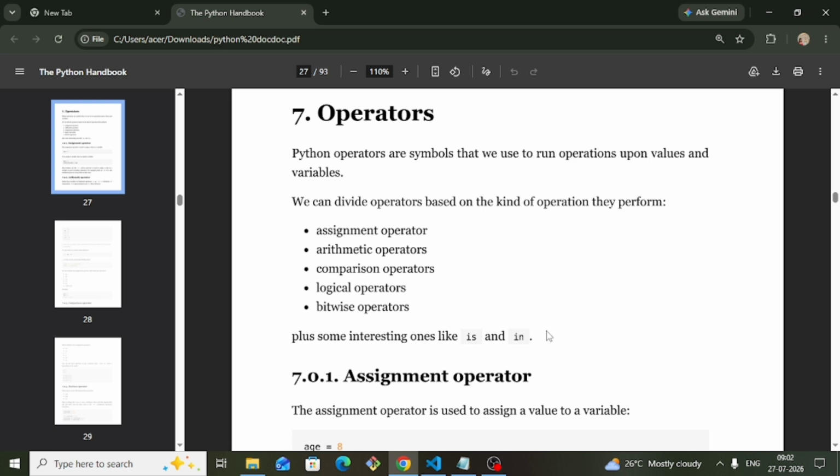The answer is no. To perform operations on values, Python provides us with operators. In simple words, an operator is a special symbol that tells Python to perform a particular operation on one or more values. Think of operators like buttons on a calculator. When you press the plus button, the calculator performs addition.